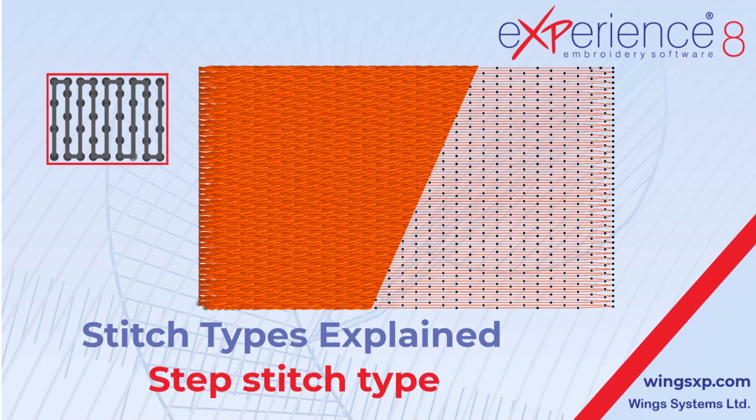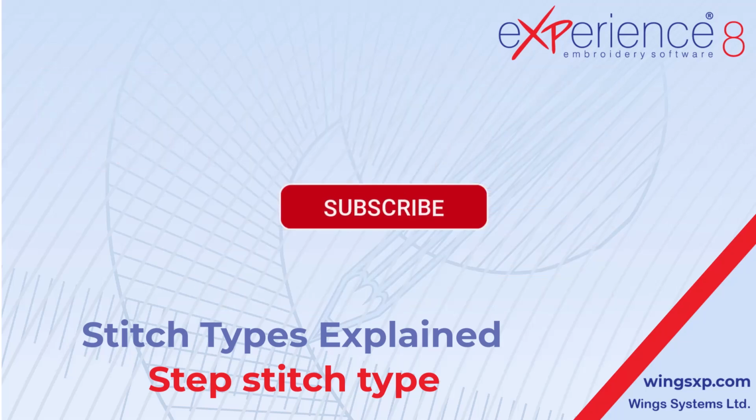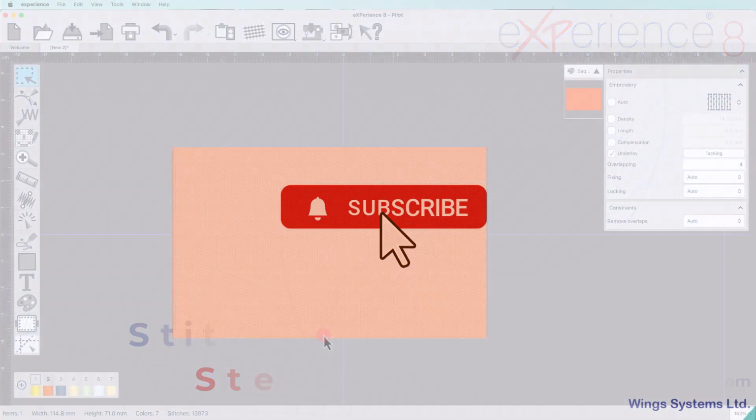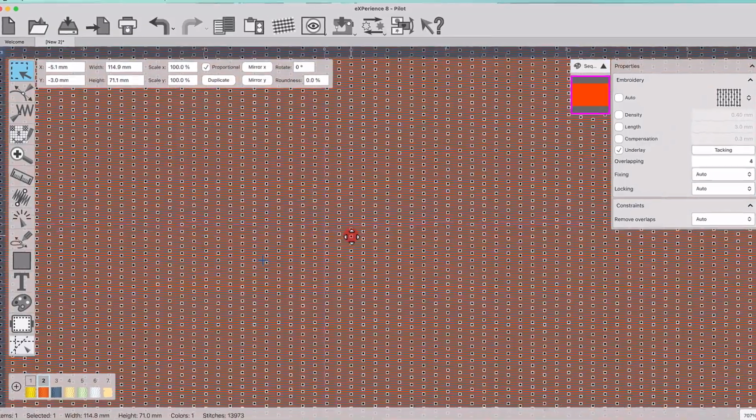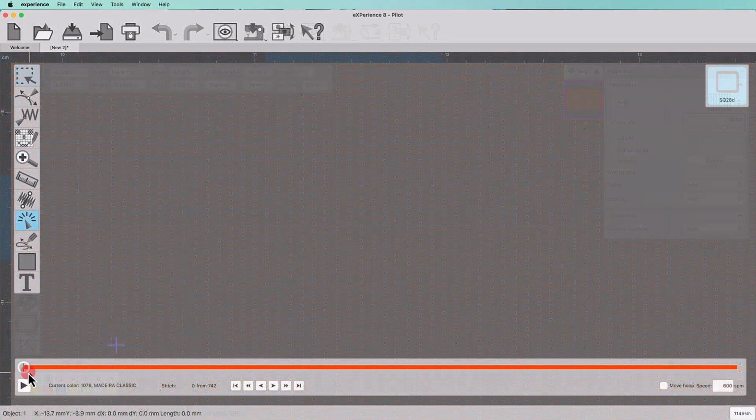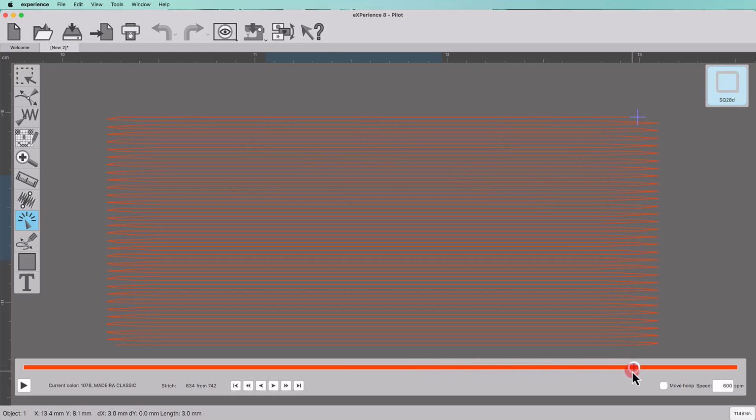In this series of videos, we present the available stitch types and their properties. This video is about the step type. Step fill creates a series of parallel stitch lines that follow the same direction. It is used to evenly fill large areas. The type remains the same: parallel lines with continuous stitches at a standard spacing.